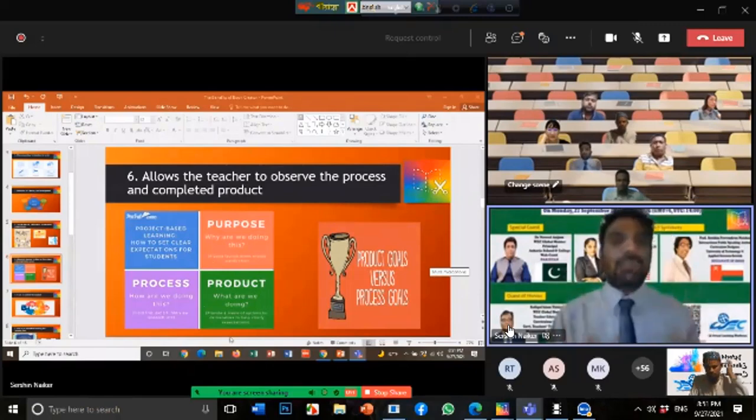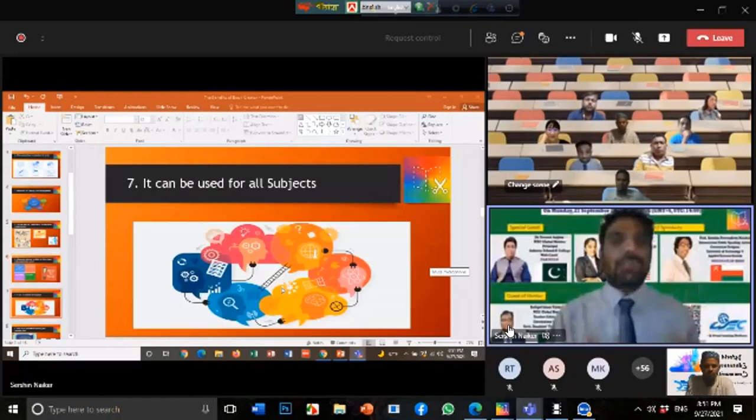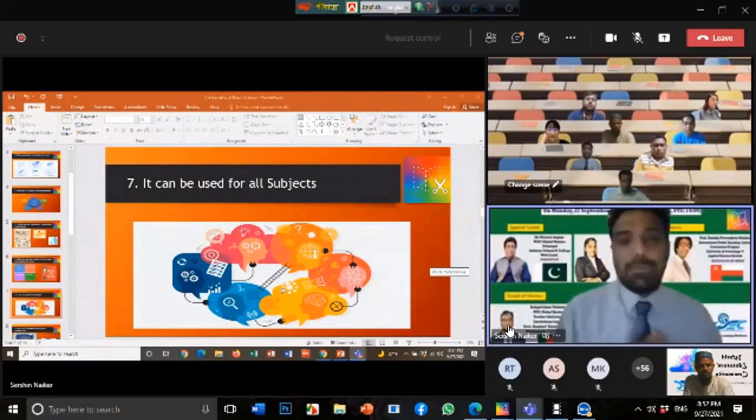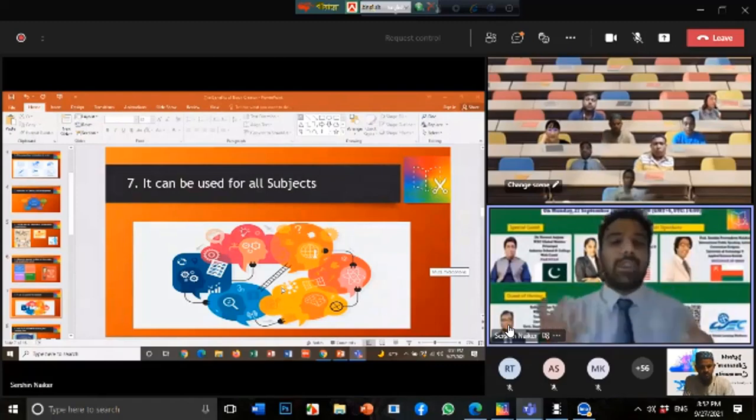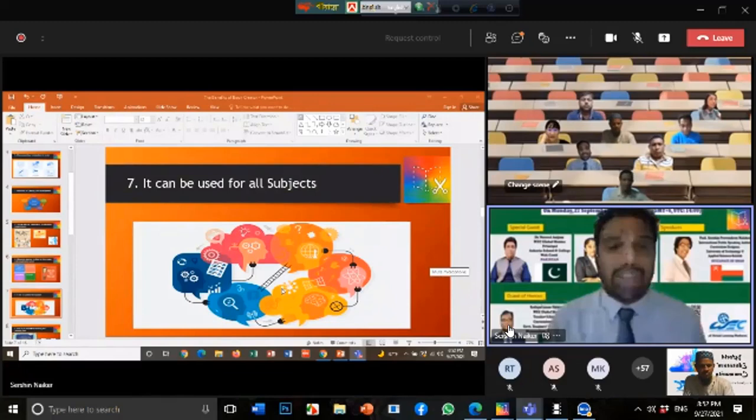The beautiful thing about Book Creator is that it can be used across all disciplines. So it's not only limited to the languages. It's not only limited to English, Arabic, Urdu, Hindi, or any other language. It can be used across all subjects. It can be used in the sciences. It can be used in mathematics. It can be used in social sciences. It can be used in the arts. There's no end to Book Creator. You can create a book for every single subject that you teach.